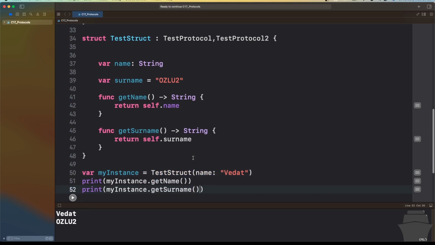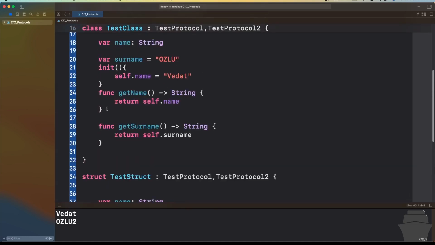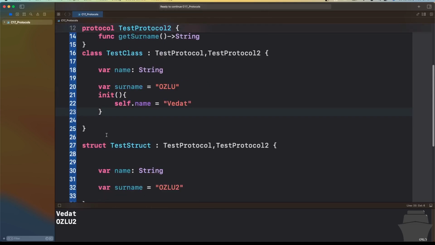Alright, here I want to show you something. As I just said, if we define a property or method into a protocol, we need to apply them to our class or structure. But there's a way to get rid of applying these methods or properties. We can create an extension of a protocol and create those methods and properties inside the extension. Then we would not need to apply it in our class or structure. Let me show you. First, let's delete all of these methods inside a struct and also inside the test class.